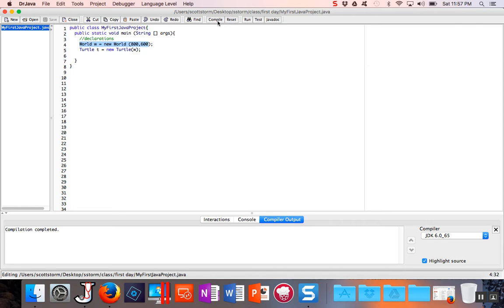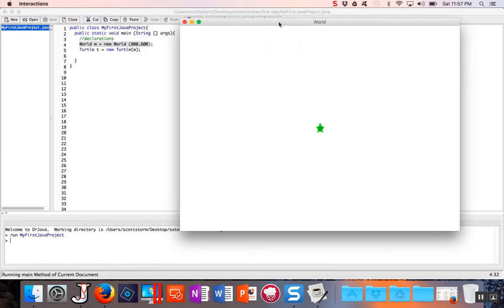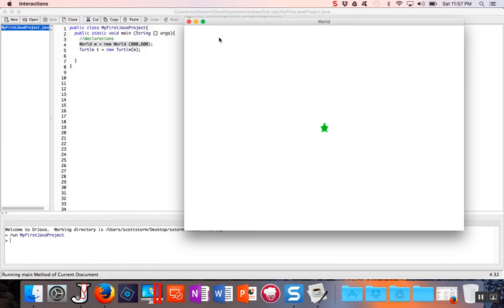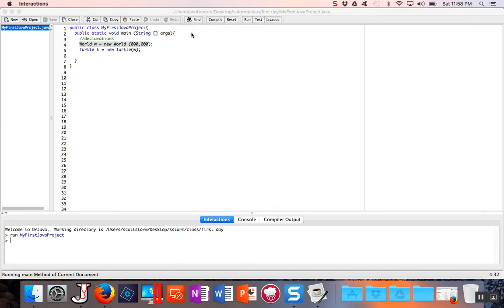All right, once it's compiled, all we want to do is click Run. And once the little program runs, there's your world right here. So that's what this line did. World w = new World created your world, and Turtle t = new Turtle, right there. Congratulations, you've just gotten started with Java. Everything works. This is basically how you want to start every Java project.